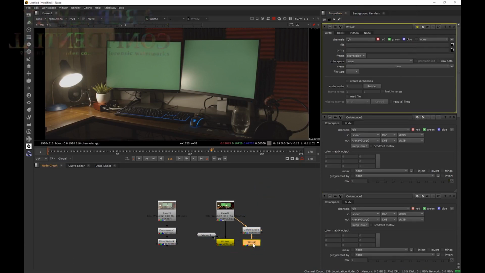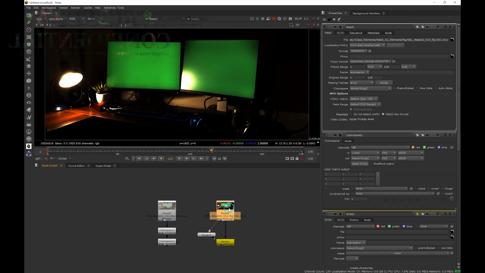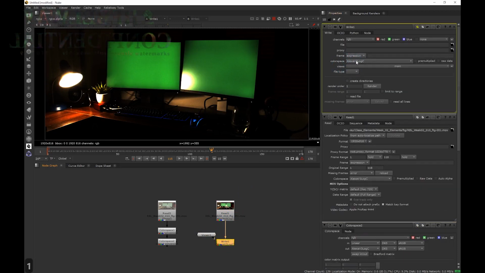Again, linear means there's going to be no color space transformation happening. So when you write this out, what we're seeing in Nuke is exactly what we will get. I'm going to delete this really quick. And now maybe it makes a little more sense why the general rule of thumb is to have your read node input color space match your write node output color space, because they're going to cancel each other out and not color shift your footage.